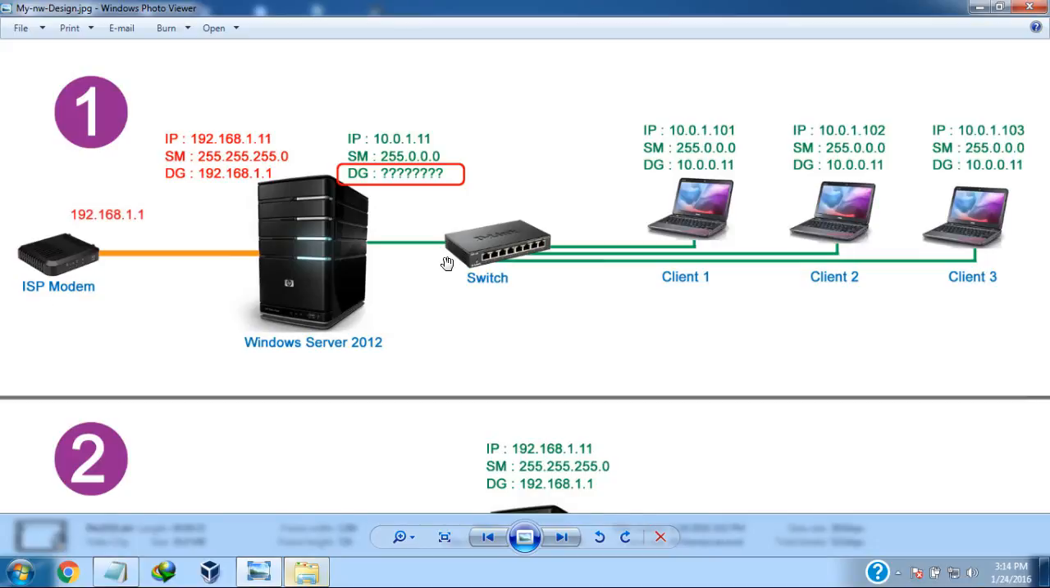Here we have three clients. These clients will use the Windows server as their default gateway, that is, they use 10.0.0.11, which is the IP address of the Windows server.